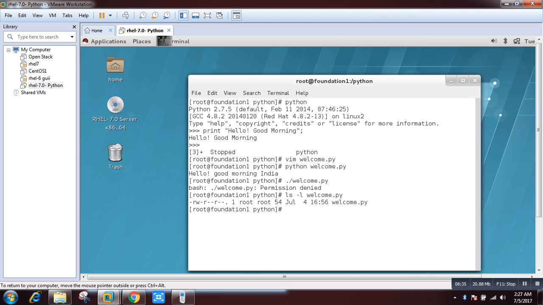So if I want to execute this file, I need to give the permission of execution to that file. So I'll just allow the file to be executed. I'll just give the permission of x to that file, welcome.py. Now again I'll try to execute. So right now the tab completion is also working. Okay, yeah, so I'll just press enter. So you can see that this method also works. It is showing the output from the file which is hello good morning India.